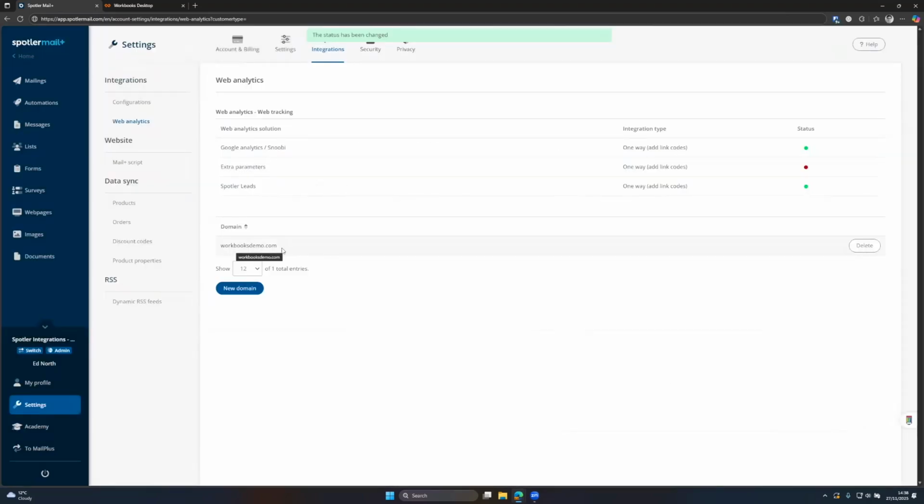We've then got the domain as well. So if you send from multiple domains, you'll have a second domain there as well. Otherwise, just the one will be there. Under data sync, you can sync products as well if you're integrated with an e-commerce website, along with orders and discount codes. But if you're not, you can skip over that. That's fine.